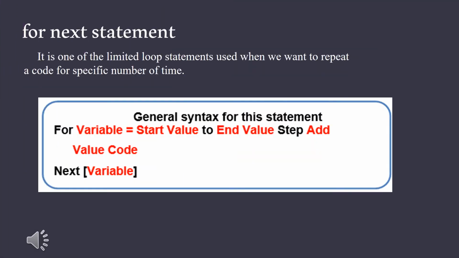It is one of the limited loop statements used when we want to repeat code a specific number of times. Variable is the name which represents the counter, and its type must be numeric, integer, or decimal. Start value is the start value of the counter, where the beginning of repetition is a numeric value. End value is the value of the end of the counter, and the end of the repetition is also a numeric value.